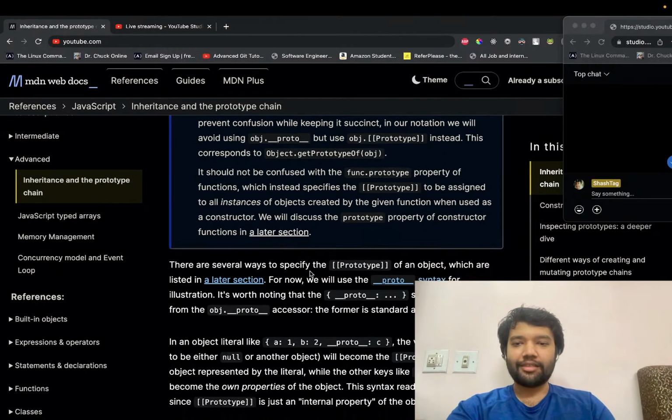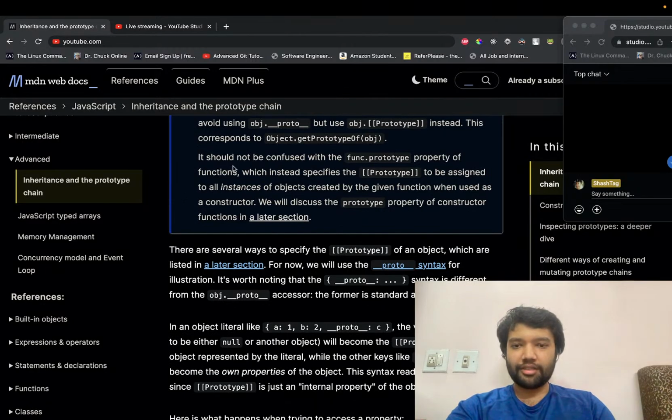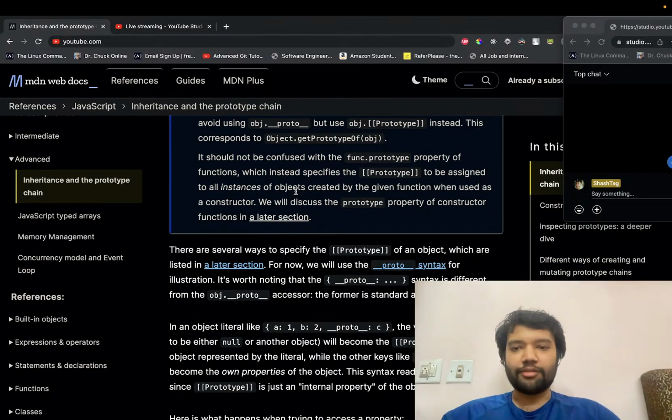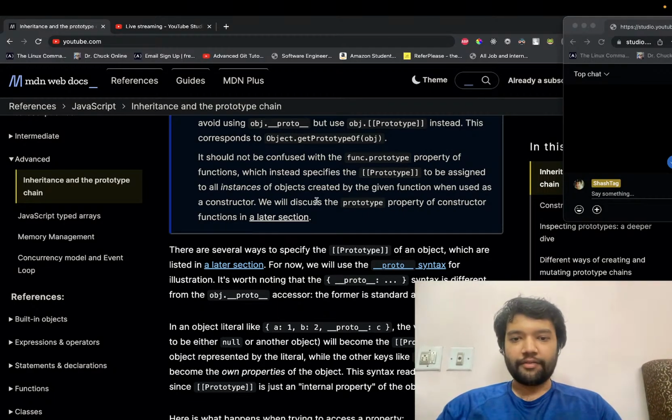But yep. It should not be confused with the function's prototype property. Instead, it specifies the prototype to be assigned to all instances of objects created by the given function when used as a constructor. We will discuss the prototype property of constructor functions in a later section.